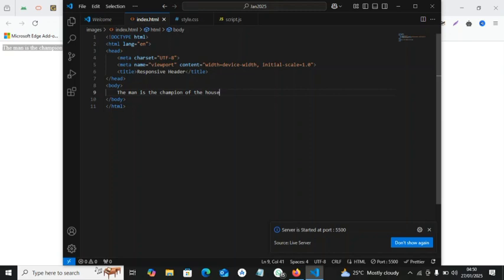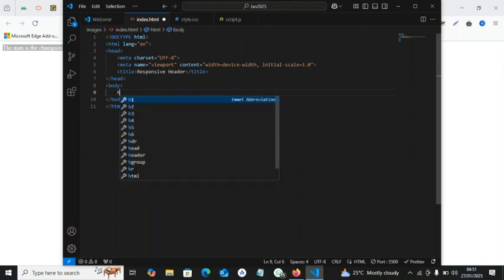Okay, before I proceed, let me quickly remove this and let's begin with what we need to design for today. Inside our body, the first tag we want to have is our header. Now the conventional way of doing this is I'll open my angle bracket, then type header, I'll close it, and the header will close.